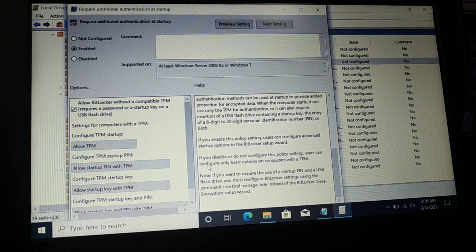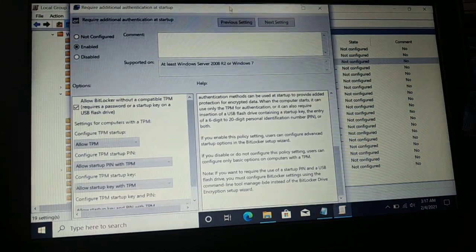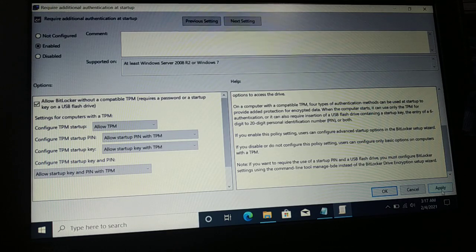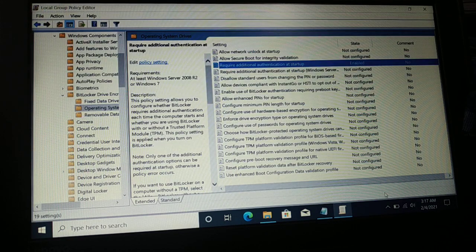Now you just have to click on Apply and then click on OK. Once you can see it is enabled, you're done with that.